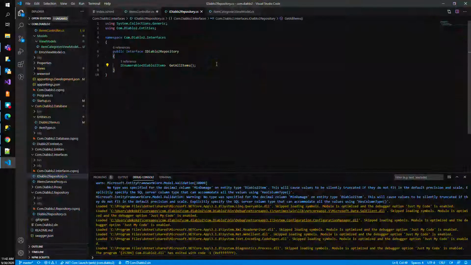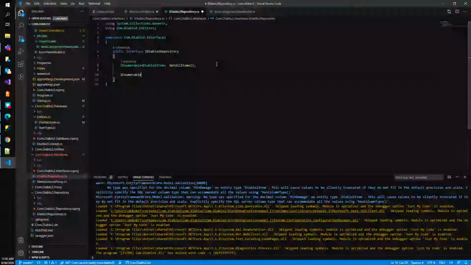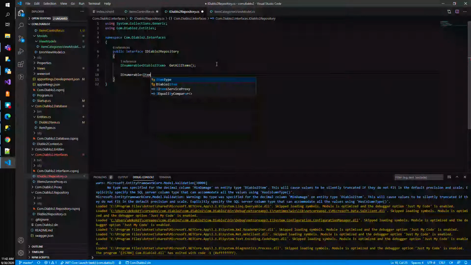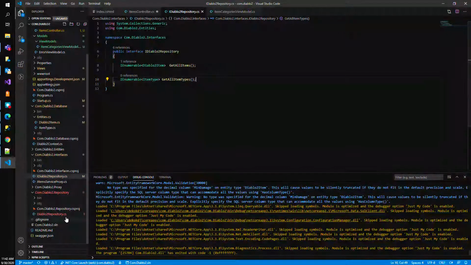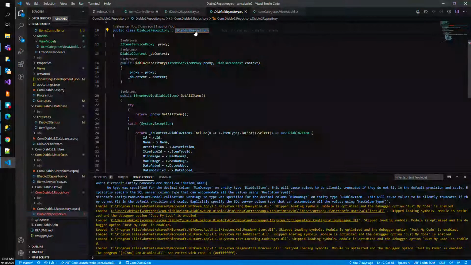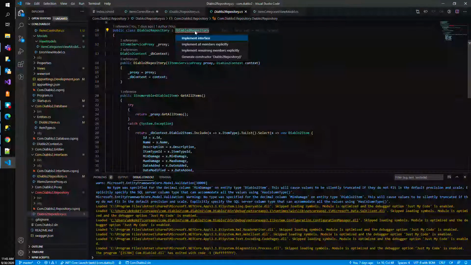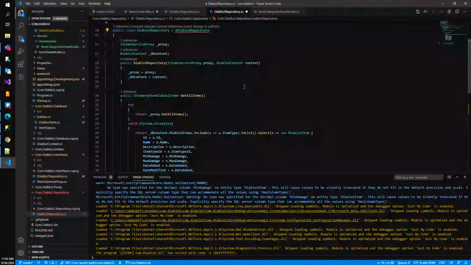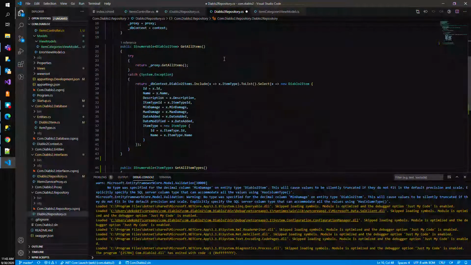Okay, so I need to do IEnumerable of item types, get all item types. Now that I have that inside of my interface, I need to come here and implement that, since in order to have an interface, you need to abide by the contract and implement all of the abstract methods. So I'll go ahead and Ctrl+period that and implement my abstract method.